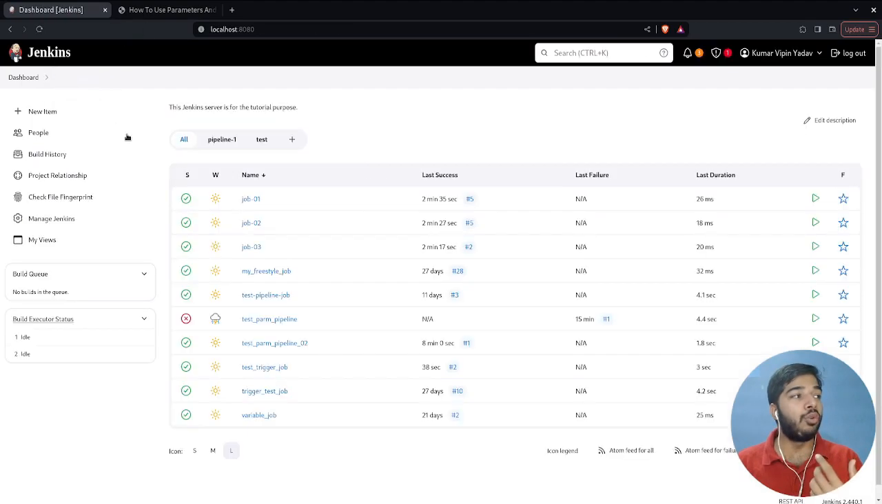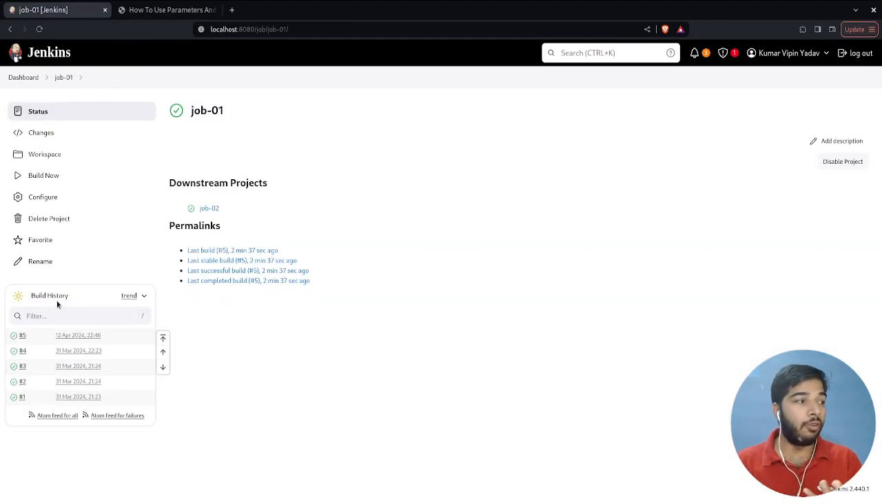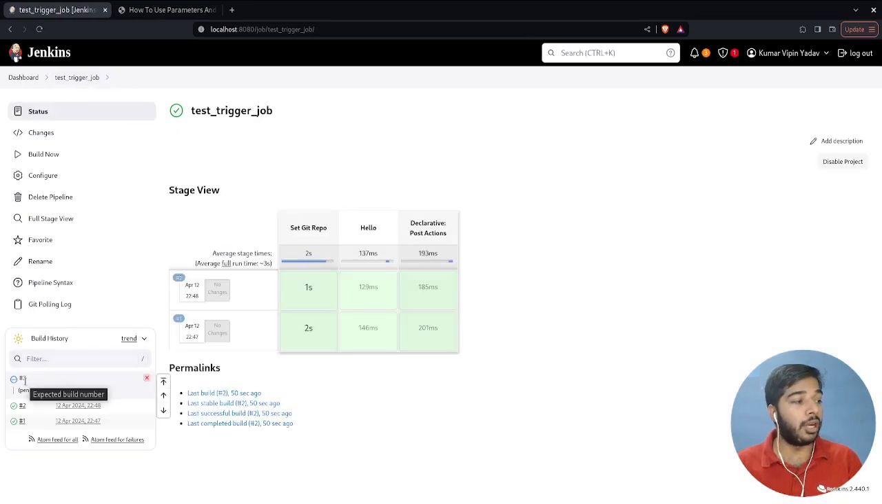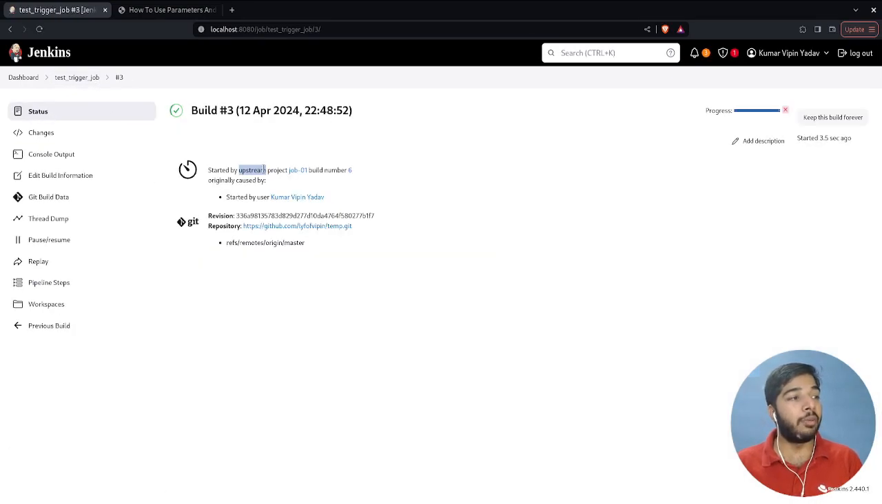Now let's execute the job 1 to make sure that it is working fine. You see I have the 5 execution here. As I hit the build now, there is the 6th execution, and if I go back to the test trigger job, you can see here's the 3rd build which is pending, and it is started by the upstream project job 1. So upstream triggering is of course working in the same.